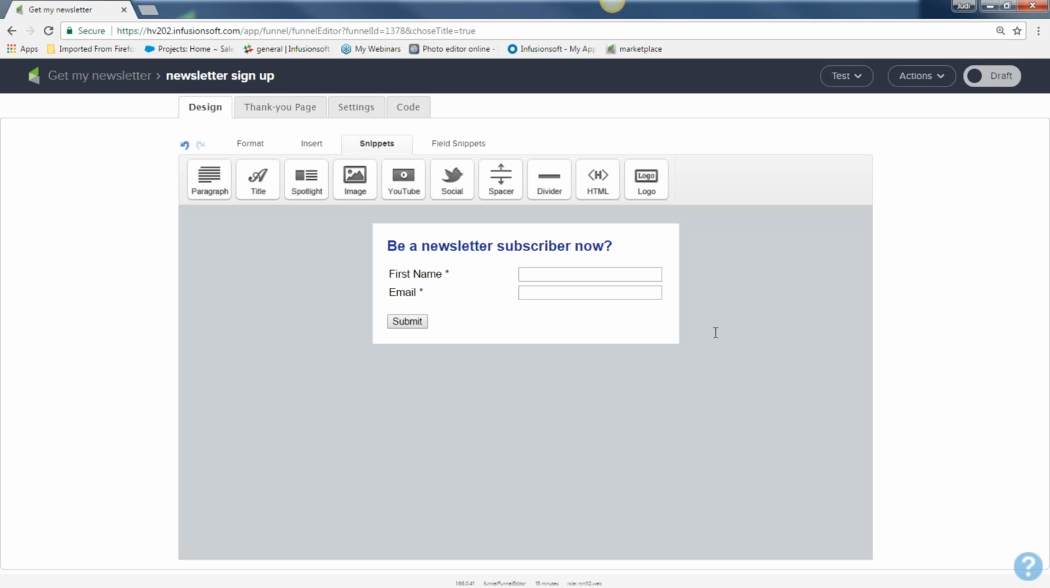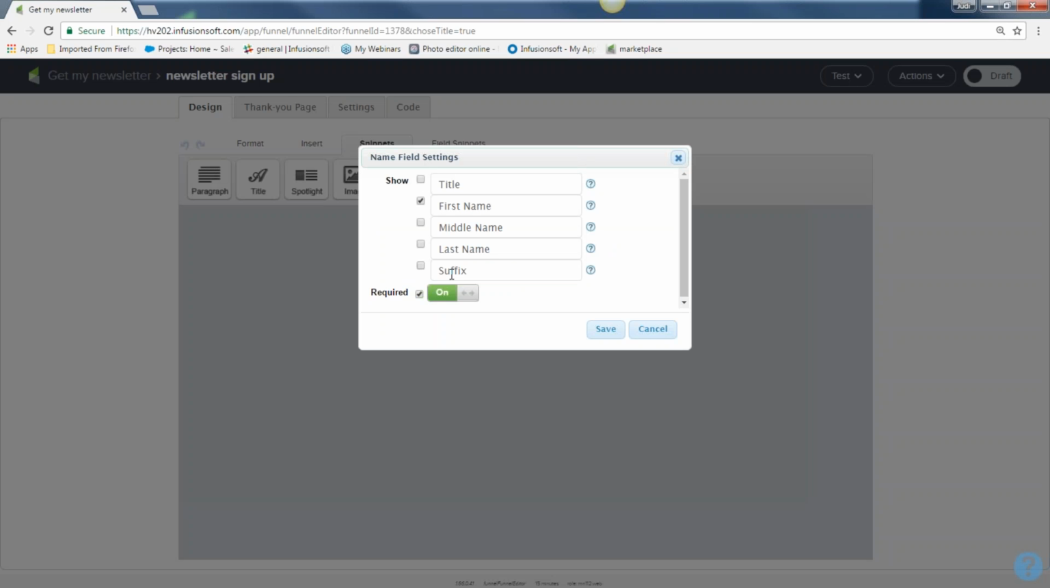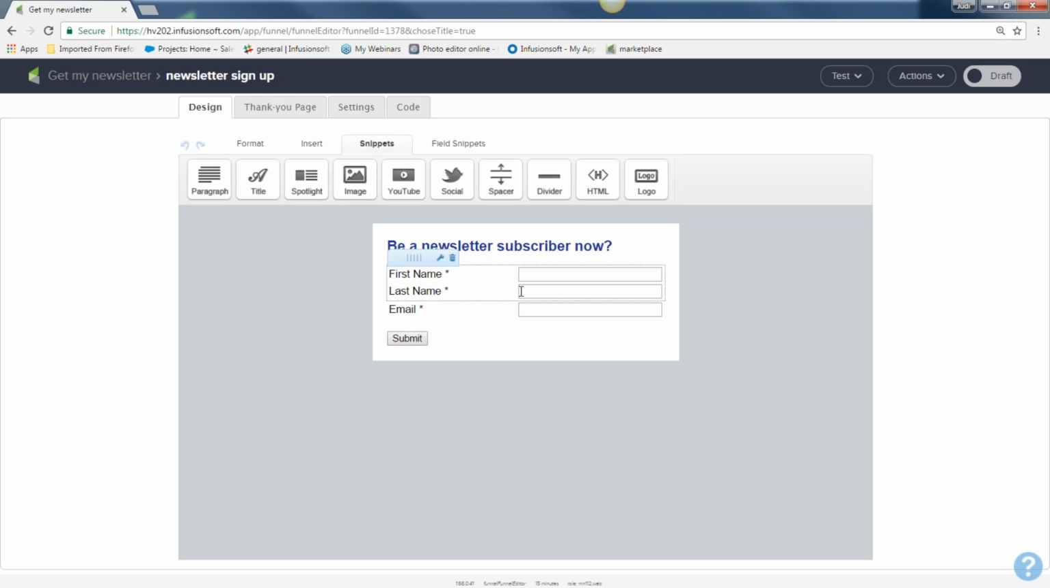You'll also notice that first name and email address are already defaulted on this form. If you by any chance need the person's last name, the first name field is already there. So all you need to do is click on first name. This box will automatically pop up, and you can pick last name. You can require it or unrequire it by clicking on this little toggle box. When I hit save, we have first name and last name now.